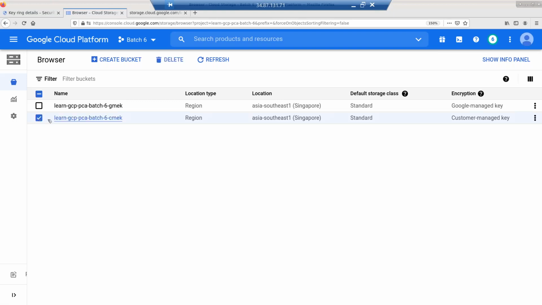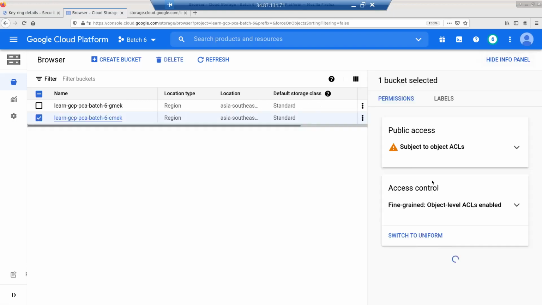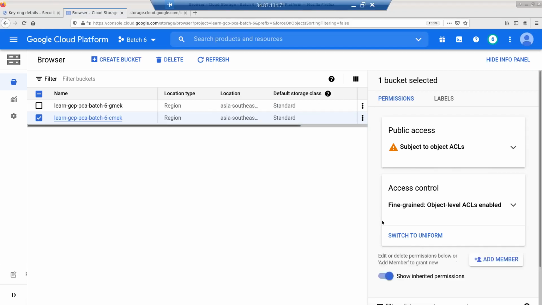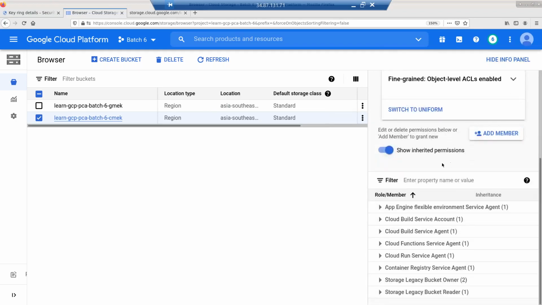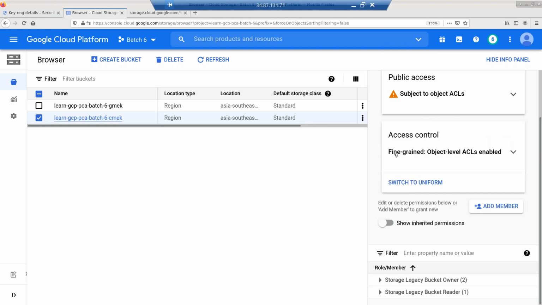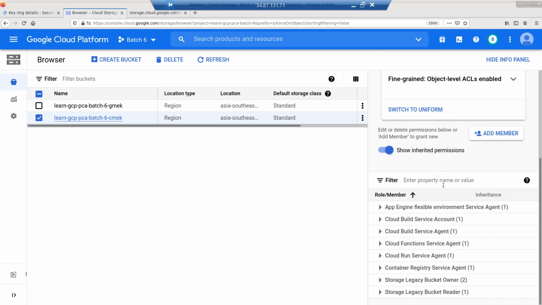Now if I click on this, click on show info panel, you'll see a specific role which was granted to this bucket. I'll just remove this one. Inherited, I don't want to see the inherited one. Encrypt, decrypt. Okay, not here actually.